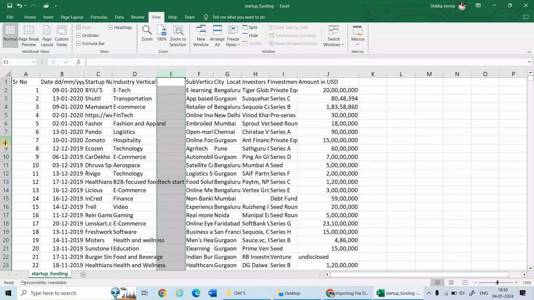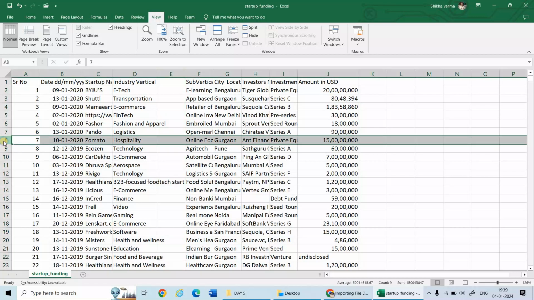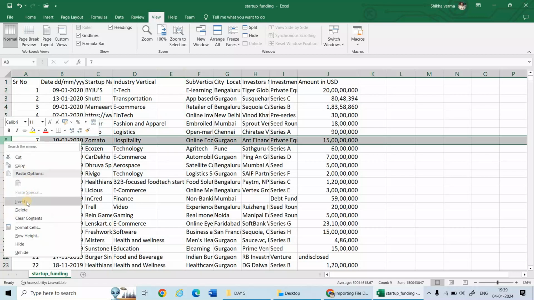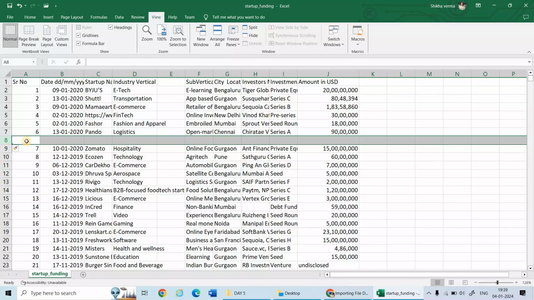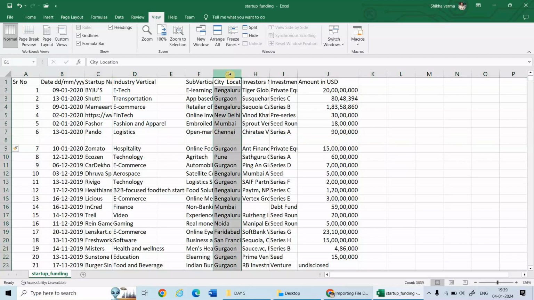In the same way you can also insert a row. Here you need to just click and click Insert. It will insert the row in between. So through this you can insert rows and columns. If you need to insert a column, select the particular column, right click and click on Insert. In the same way you can insert a row as well.